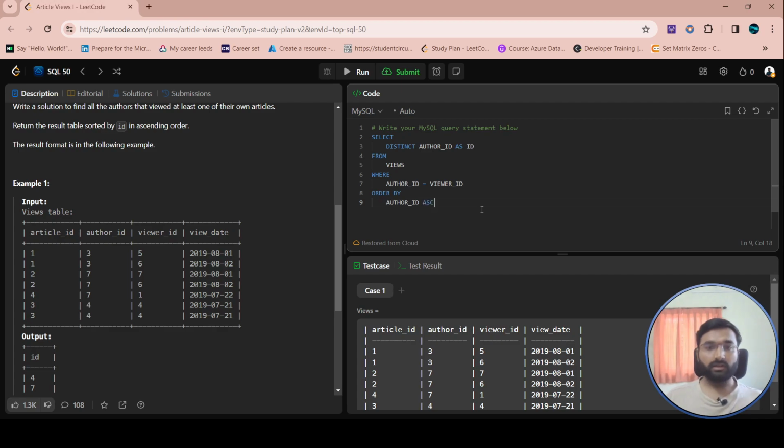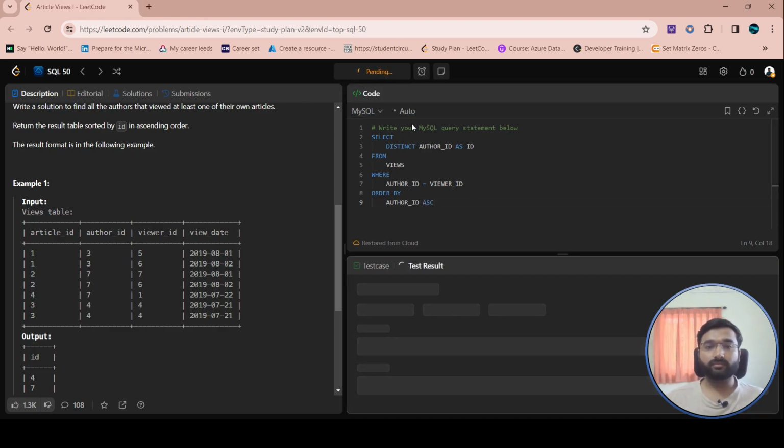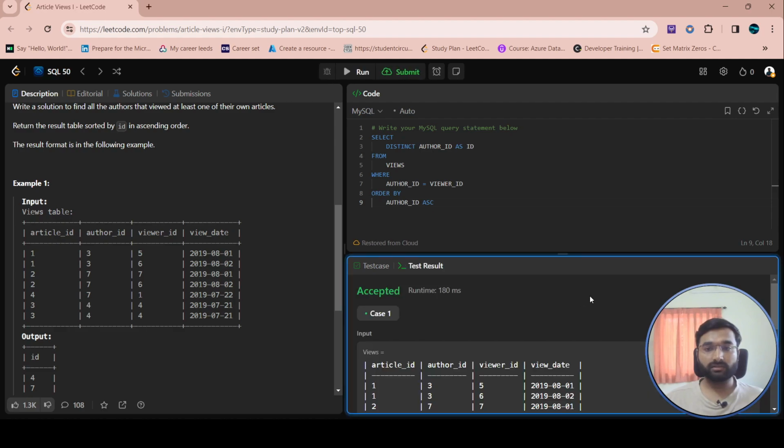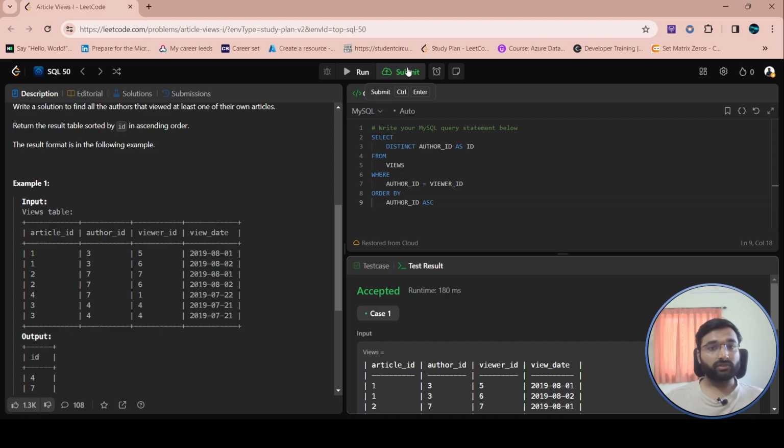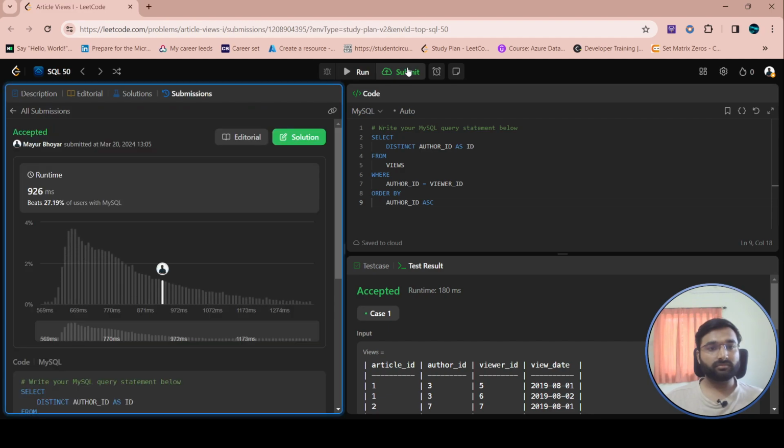Okay, let's try to run. What do we get in output? Accepted. But we will not stop here. We should always submit to check more test cases. And it is accepted here as well.